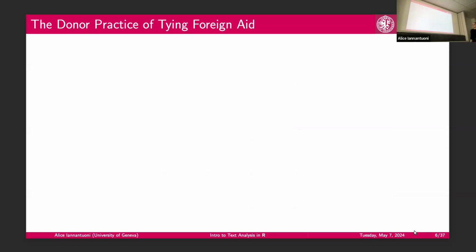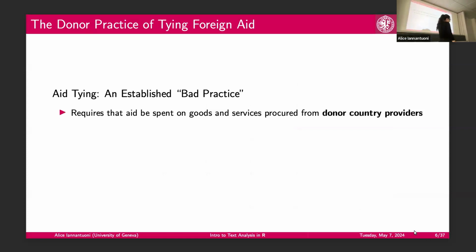Okay. So then one more thing that I need to acquaint you with, if I'm going to show you some of this work, is the concept of tying foreign aid. If you're not familiar with it, the idea of tied aid is the idea of requiring that recipient countries use aid money to purchase goods and services from donor country providers, right?